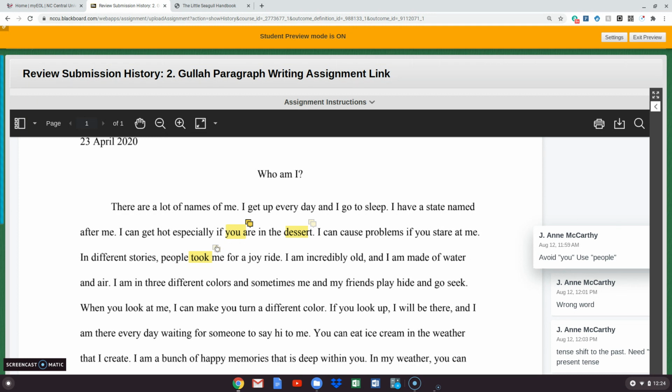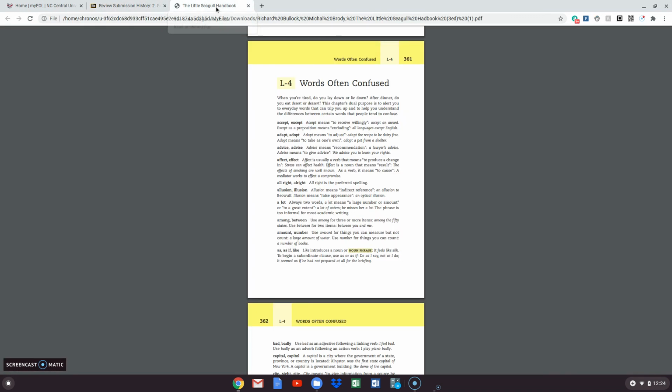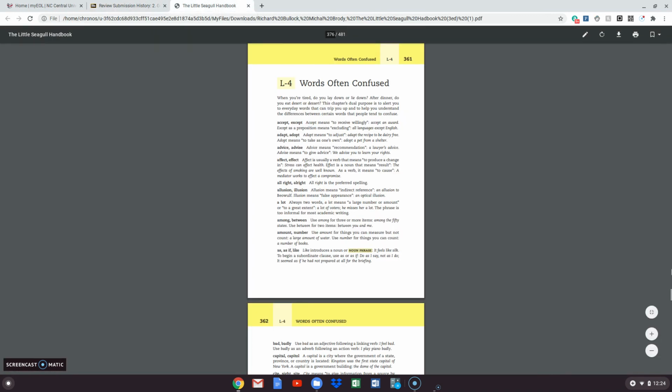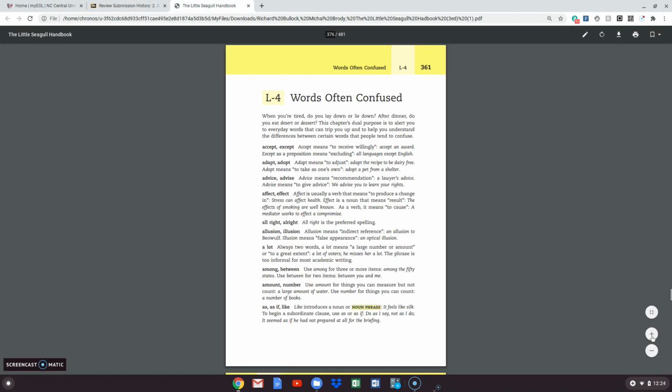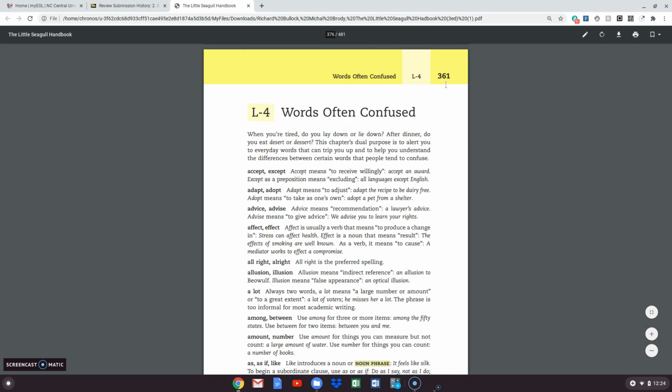Notice it says it can get especially hot if people are in the dessert. This word is not what the student thought it was. So the place that you can go for this is to your handbook. This student said dessert when he really meant desert. So in the little seagull, there's a nice little place, and I'm just going to segue to that. And notice that you can also make this bigger on the screen. This page 361 is one to mark words that are often confused.